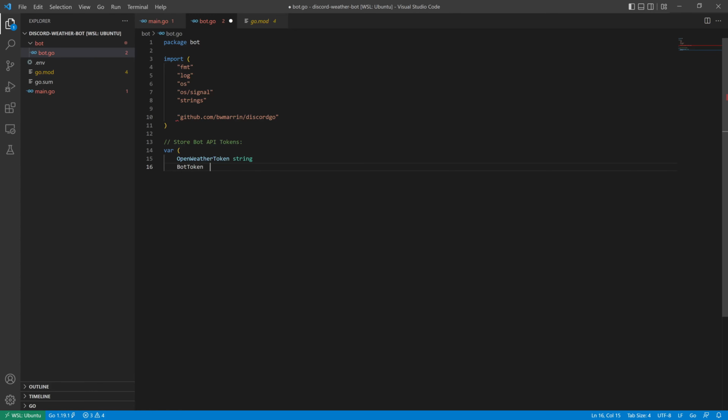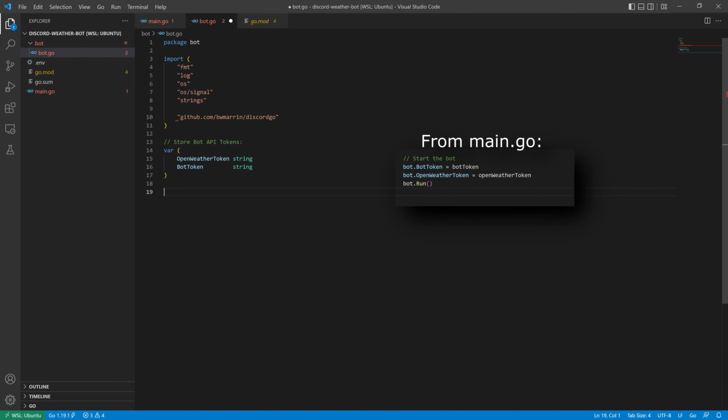And the one thing to note about these is that both of them start with a capital letter, meaning that those variables are exported. So if these variables started with a lowercase letter in the name, then the variables would only be accessible and changeable within the package of bot that we've created. However, by exporting them, which is setting the first letter to a capital letter, we can access them outside of this package, which is how in our main.go file, we could just write bot.OpenWeatherToken and bot.BotToken and assign values to these variables outside of this package.